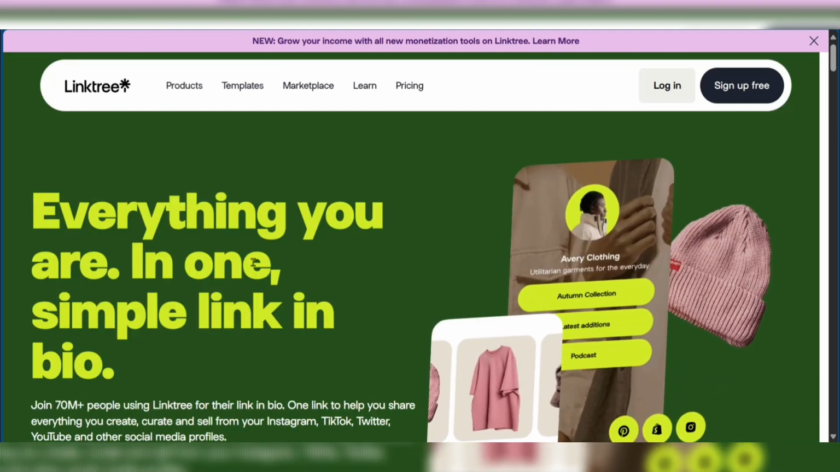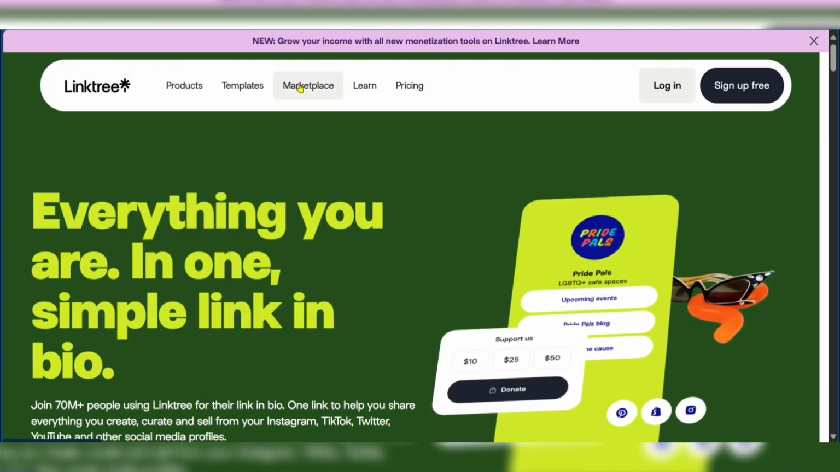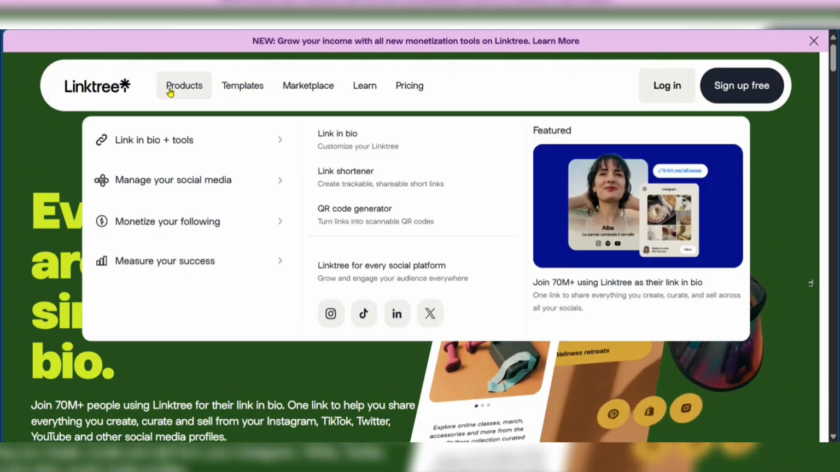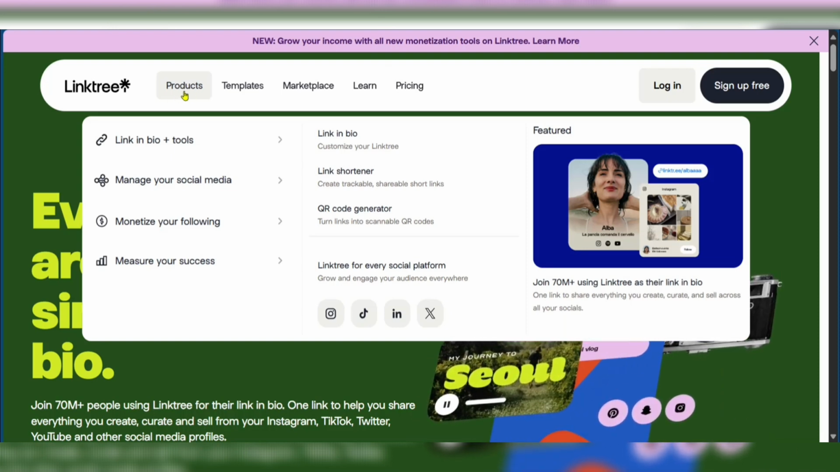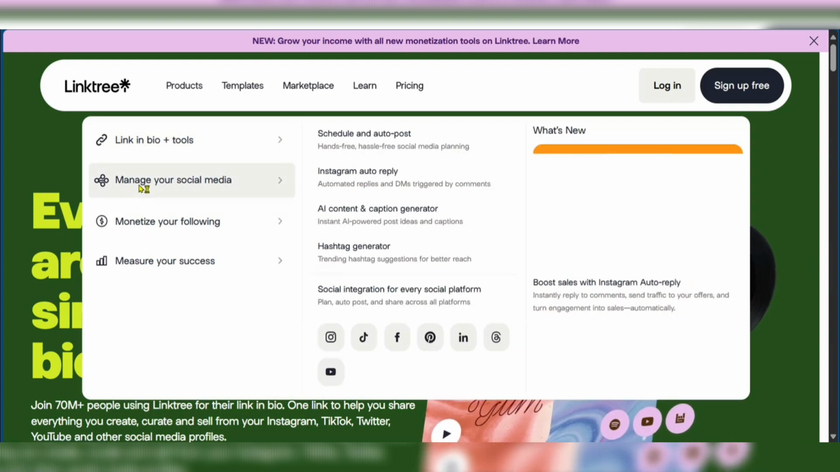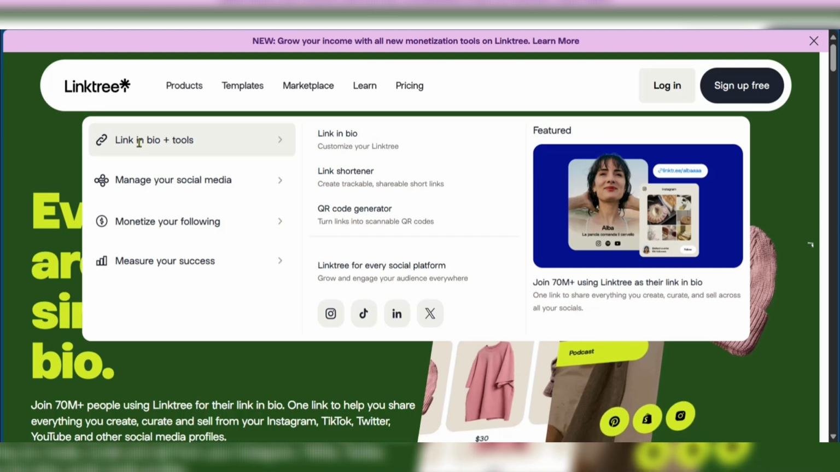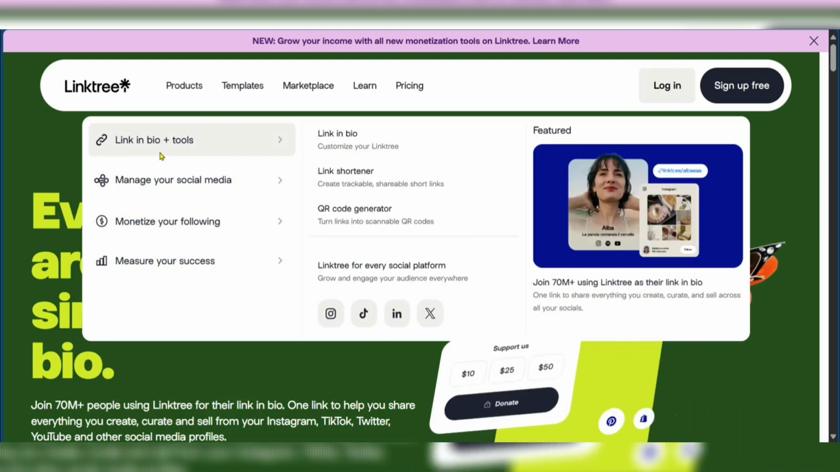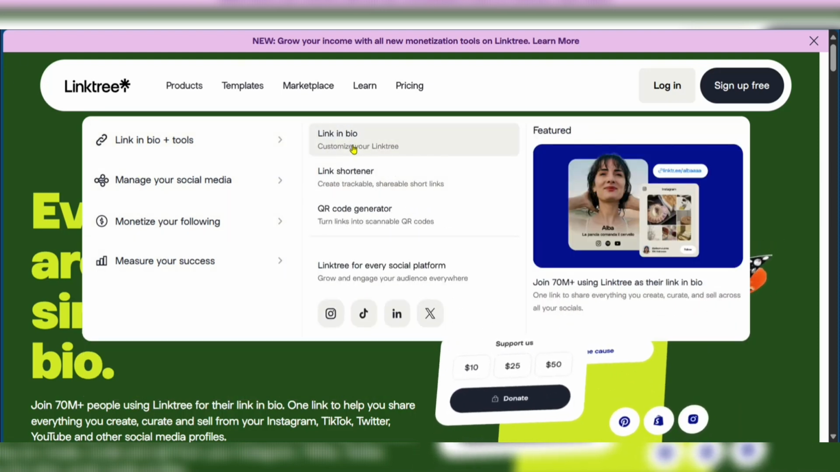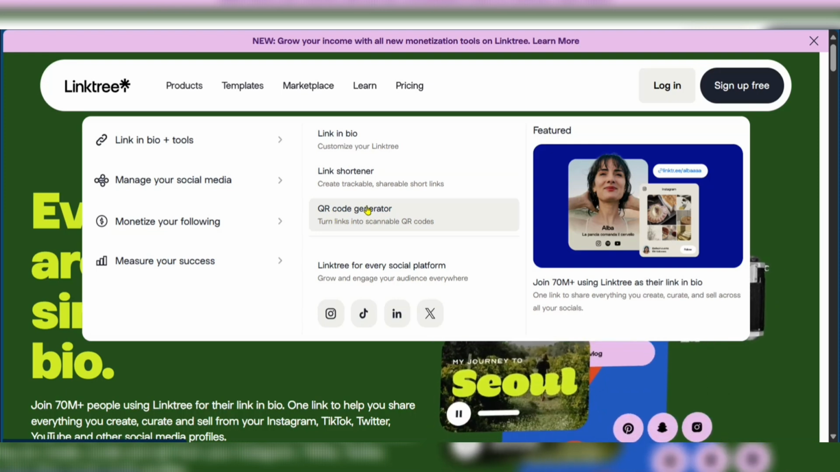Right away, you can see a nice looking website right here, and you can see product, templates, marketplace, learn, and pricing. When you come over to product by hovering your mouse over it, you can see link in bio plus tools, manage your social media, monetize your following, measure your success. Now, with each of these features, you have sub options right here. So you have link in bio, link shortener, and this is a great tool if you'd like to shorten your link. And then you have a QR generator.